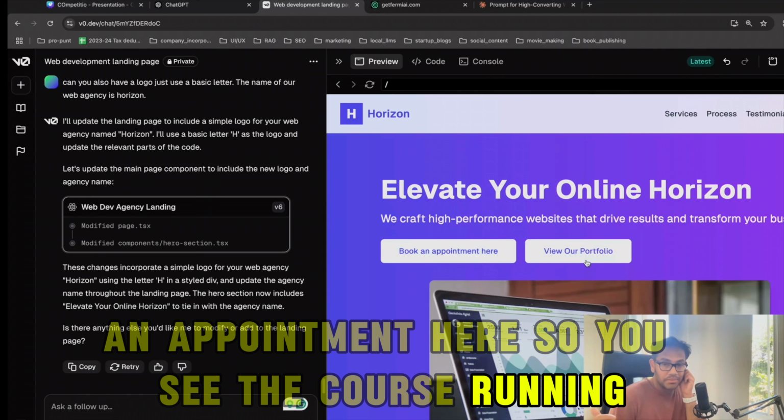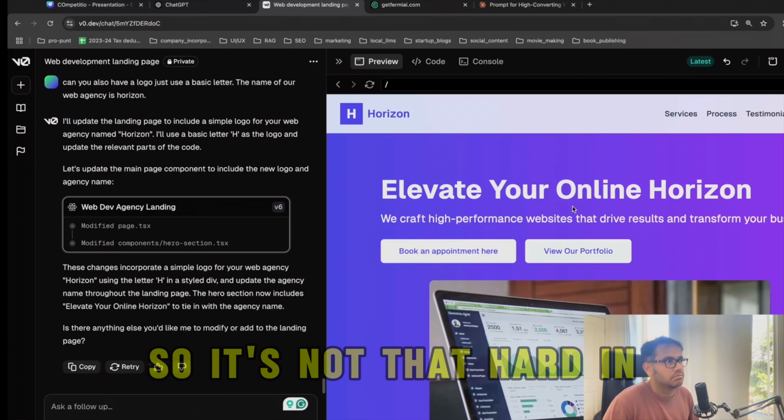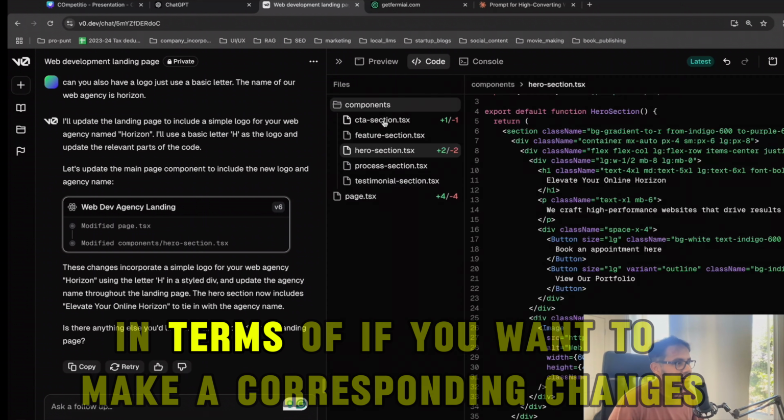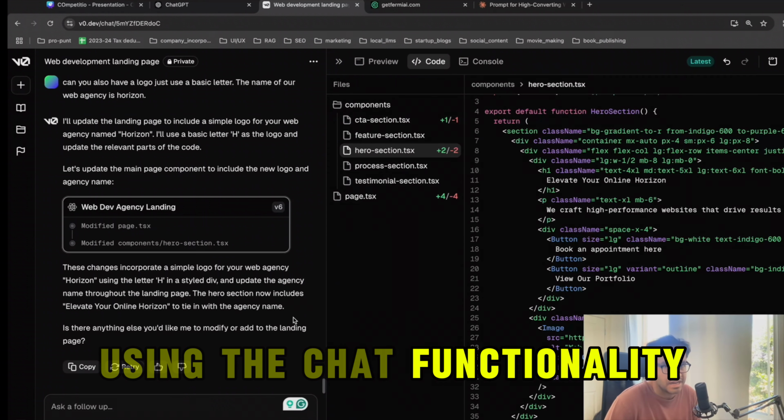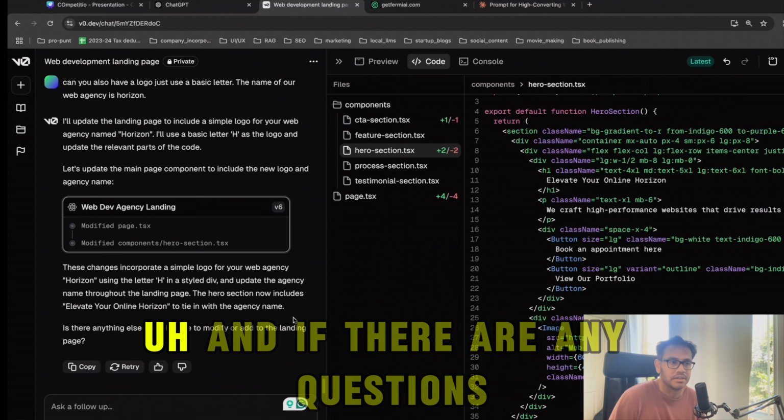So you can see the corresponding changes live on the preview. It's not that hard to make corresponding changes even without using the chat functionality. So feel free to do that. Feel free to experiment with lots of stuff.